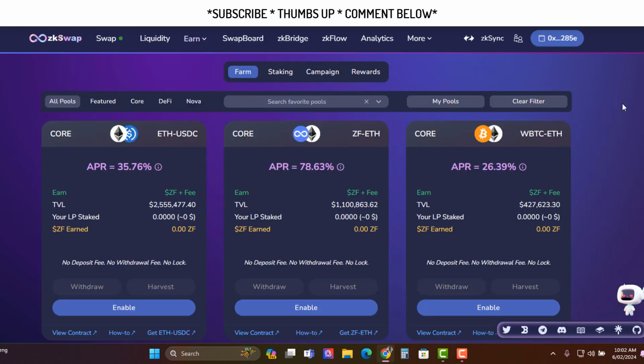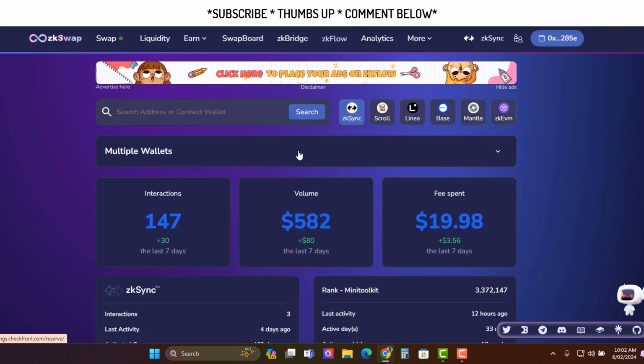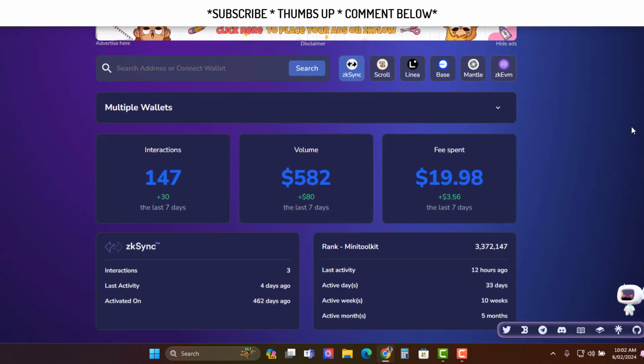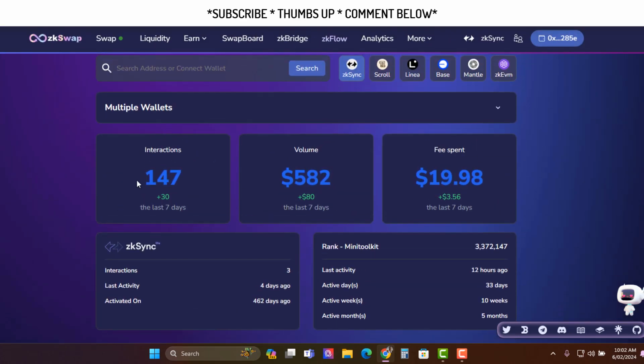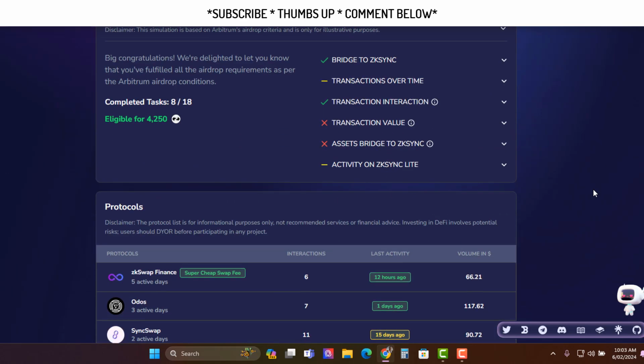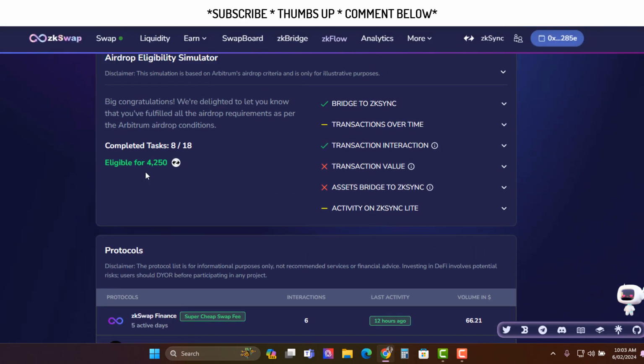The reason I like this is because it's a ZK swap. So what I do is come along here and go to the ZK Flow tab up top, make sure you're on ZKSync and connected to your wallet. In my opinion this gives you a better snapshot of where we're at. You can see I've done 147 interactions, volume's only 582, and I spent just under $20 in 7 days on gas. If you scroll down, it's saying I'm eligible for 4,250.